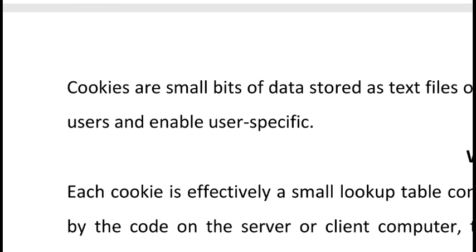Next time it will not ask for username and password, it will open, because with the help of the cookie's stored information, it will directly send it to the server, match your username and password, and automatically open your Gmail account quickly. So this is called a cookie.